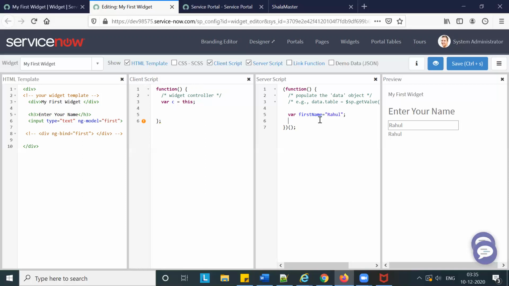So if you have to transfer this Rahul1 user to HTML, we need to use an object, that is the data object. The data object is nothing but, if you want to transfer the data from server side to client side, we need to use this data object. So I will write data.name equal to firstName. This data.name can be accessible in client side using this object c.data.name.